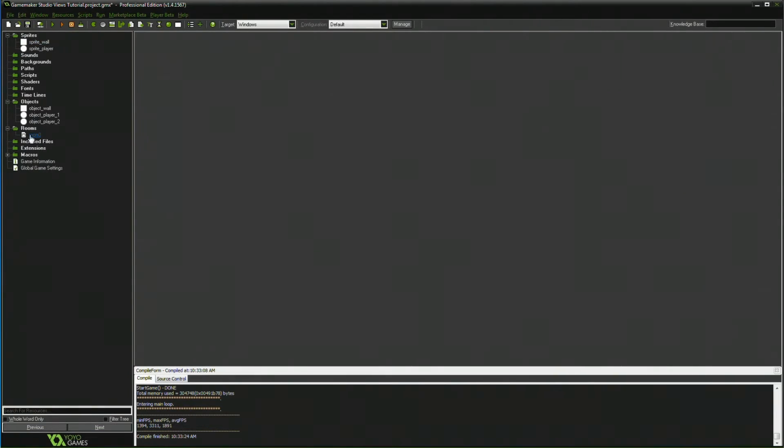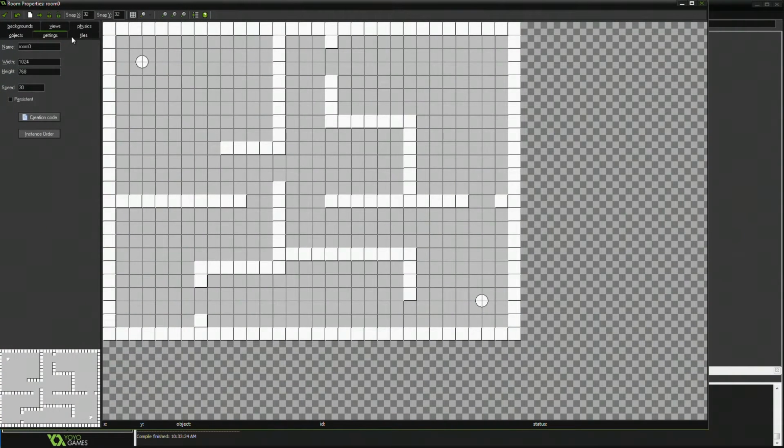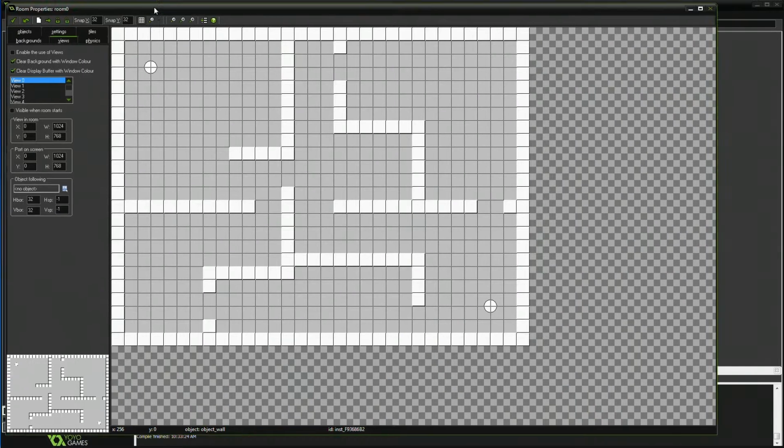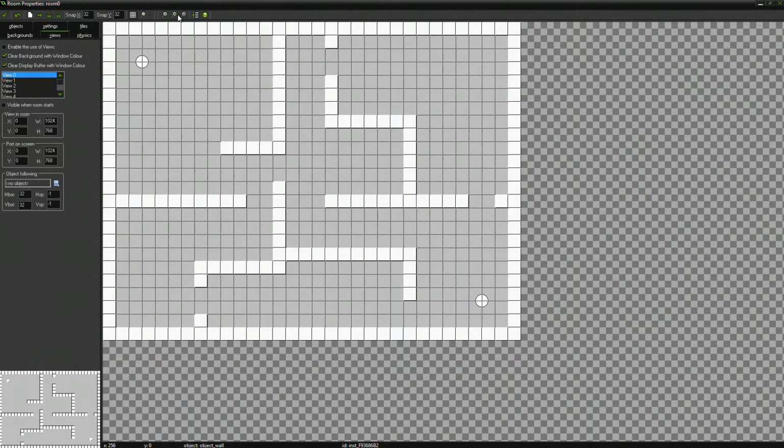Now, I'll show you first how to set it up in the room, in these settings, and then I'll show you how to do it by script, and hopefully I don't stuff up. But I might, because I've just spent a half hour or so playing with this.